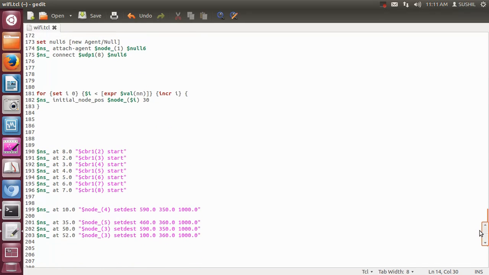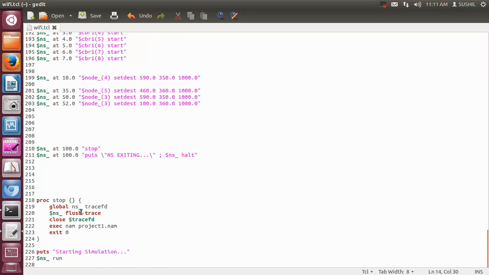Since we are using it inside the function, and it's outside the function, that's why we are using global. Then ns flush-trace means it will close the trace objects. Then it will stop taking values, and close trace-fd will close the handler. Then we are giving the command exec, which will execute the command nam, which is used to execute the nam file that we have created, project1.nam.